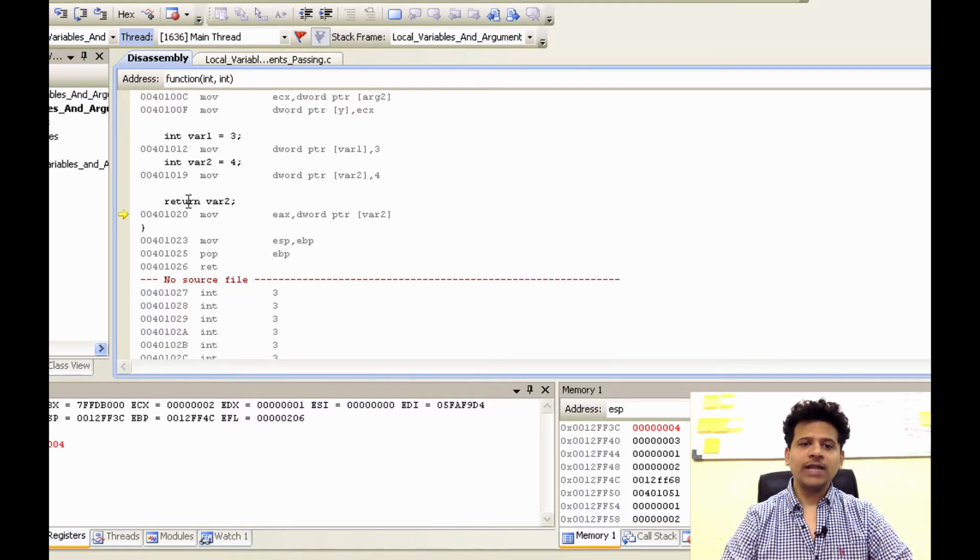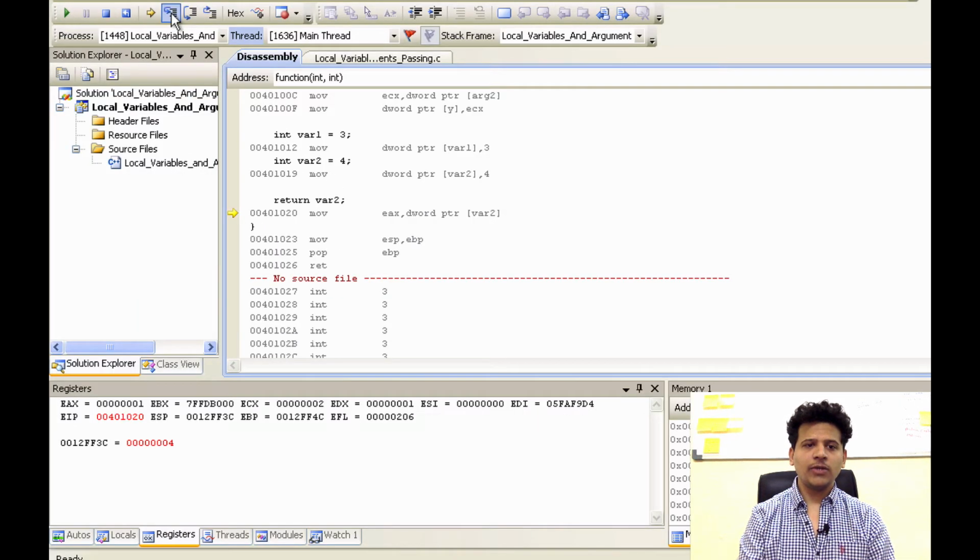Now function is returning var2, and as we have seen in the cdecl video, the EAX register is responsible for storing the return value. So the value pointed to by var2 will get moved into the EAX. Let's step into that. Okay, now EAX contains 4 because that is the value of var2.